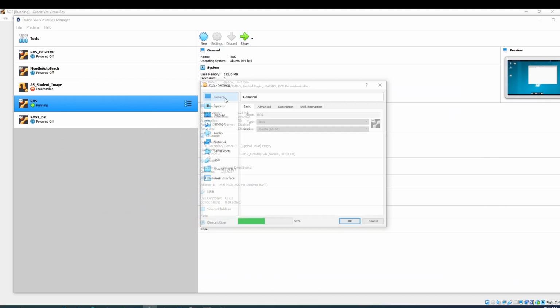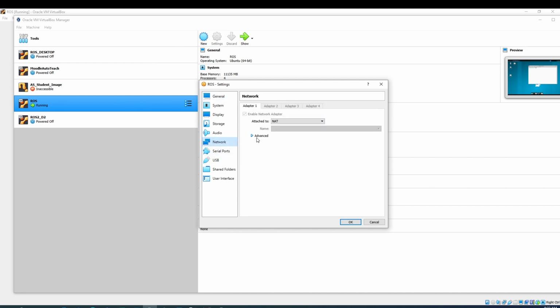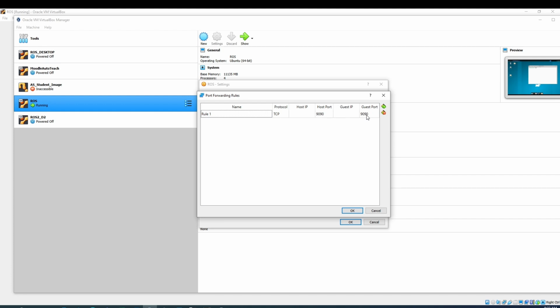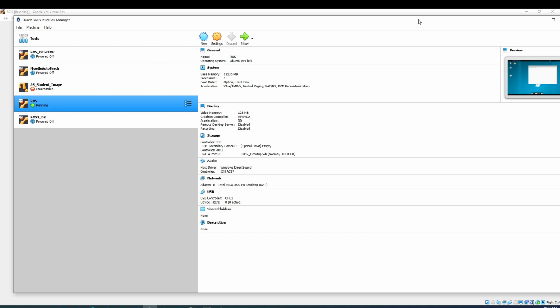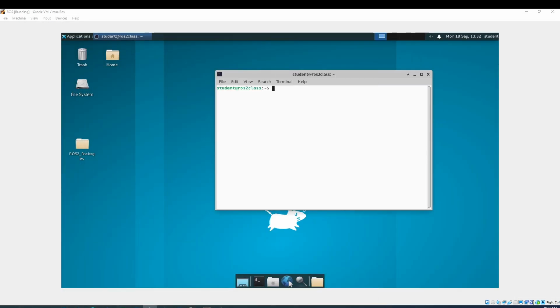Settings, network, NAT, and port forwarding. We need 9090 port forwarded. So make sure you have that set up. If you are on a wired connection, you can use a bridge adapter.